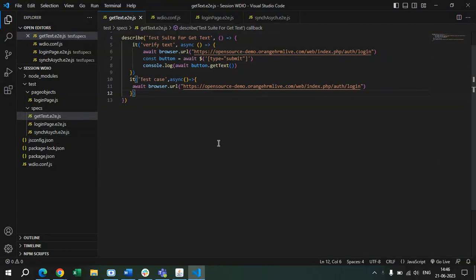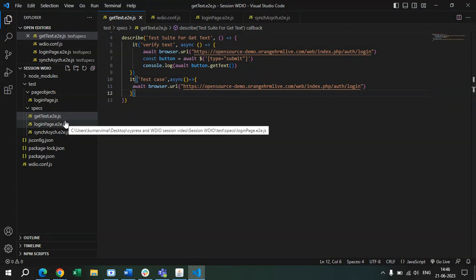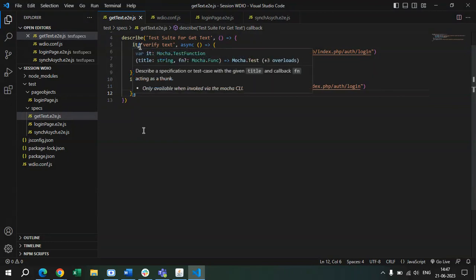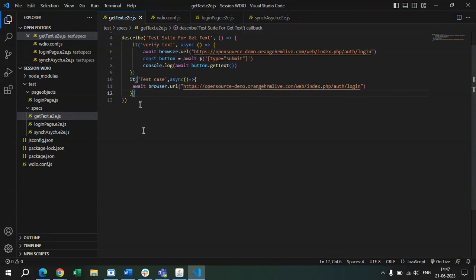What we will understand in this session is how you can manage these three test cases, how you can run them in parallel as well as individually, and how you can manage your it block, like if you have to execute only one single it block, or you have to skip any block. So this is what we'll see in this session.